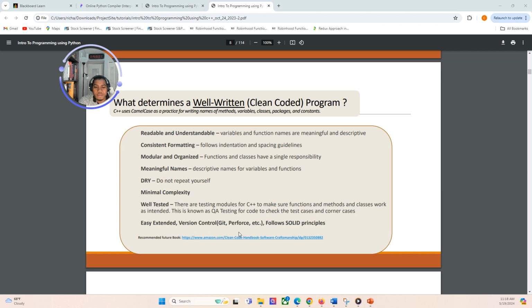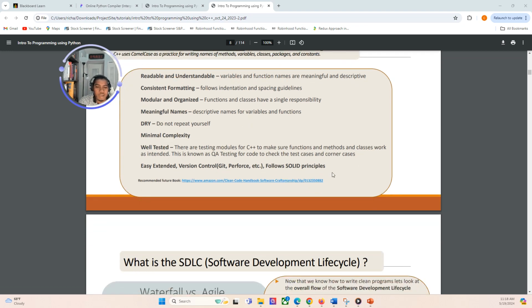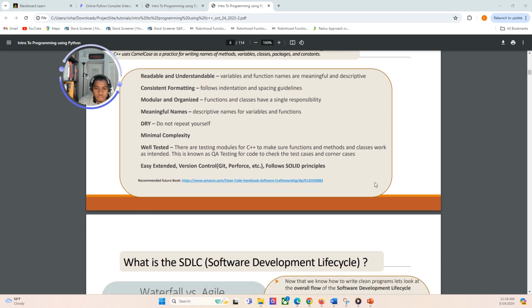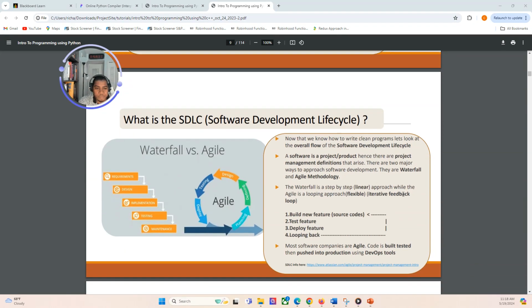And then you have some version control, which is GitHub, Perforce, right? So these are tracking tools used to keep track of your productivity, of the commits that you make on your source code, like what are the different changes that you've made on your code, and you could revert back to these different changes and so on. And you should follow SOLID principles. So this is what constitutes well-written code, right? These are good conventions to use when thinking of well-written code.